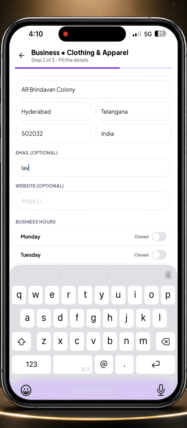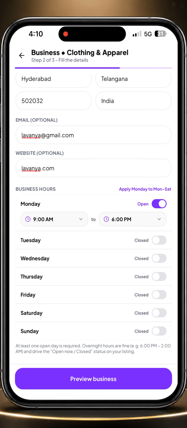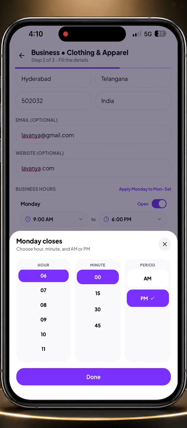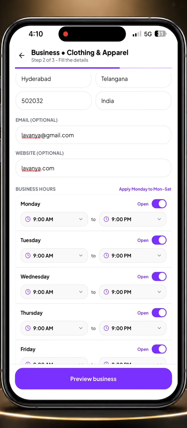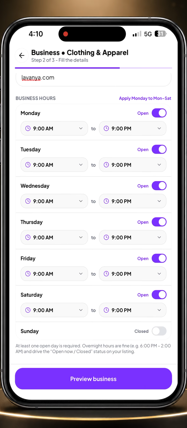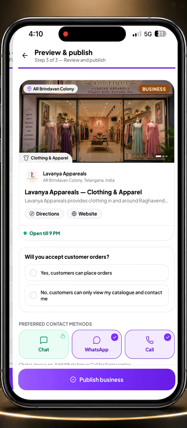Next, you can enter your email address and website. Both of these fields are optional. Now let's configure the business hours. Turn on the toggle for the days your business is open. Then set your opening and closing times. If your timings are the same for every day, simply tap Apply Monday's timings to all days, and the remaining days will be filled automatically. Once everything is complete, tap Preview Business.